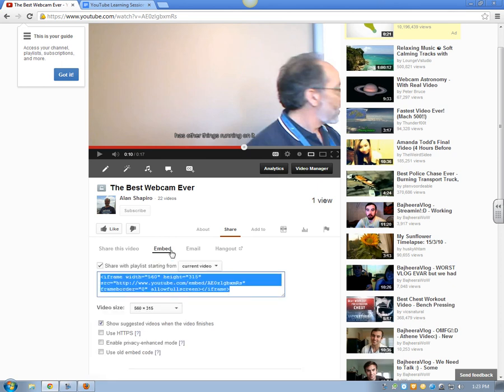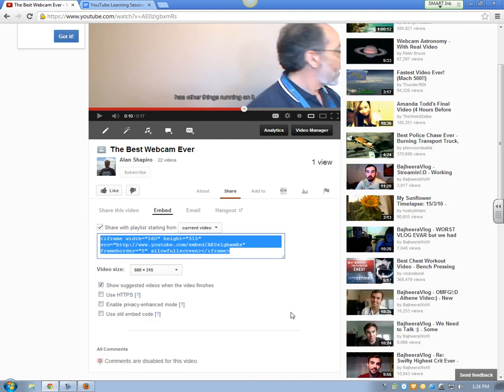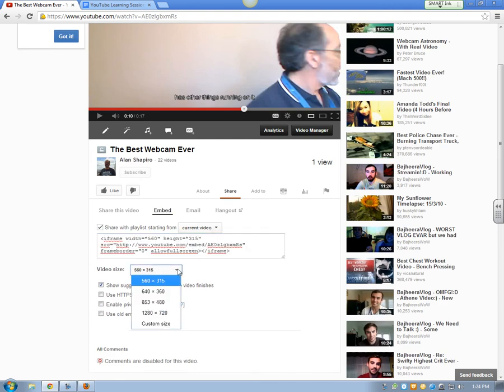Now, you click on the embed. When you click on the embed, you'll get different sizes if you want. You've got to be careful because if it's too big, it wouldn't fit into the Angel page. I would just leave it the way it is.